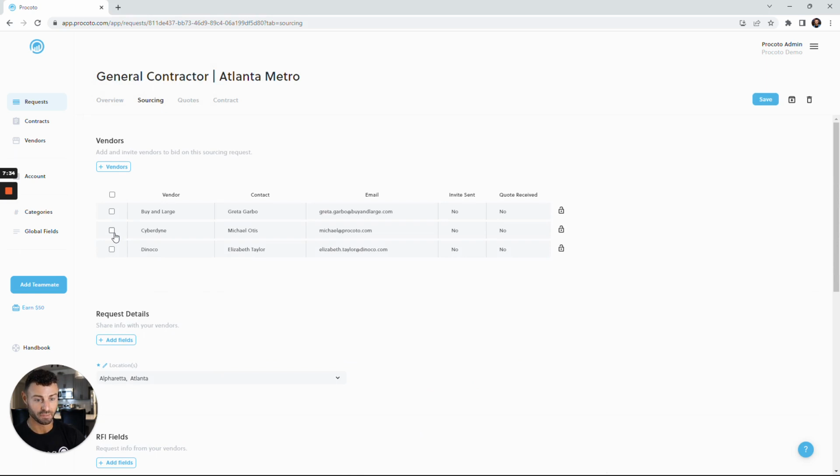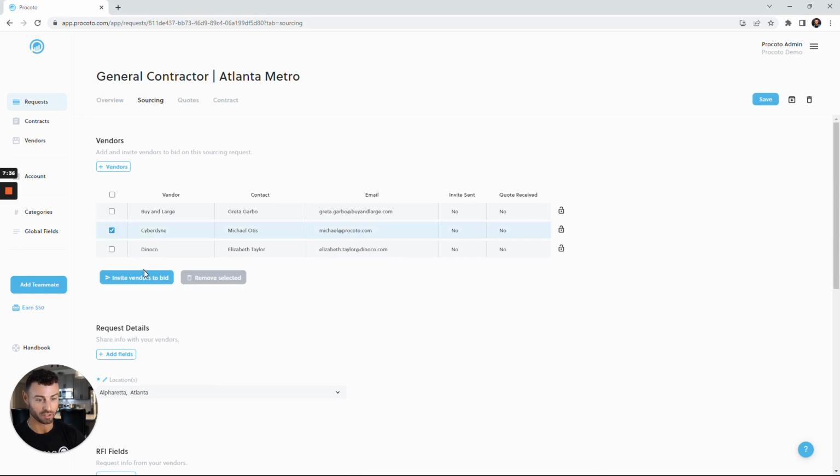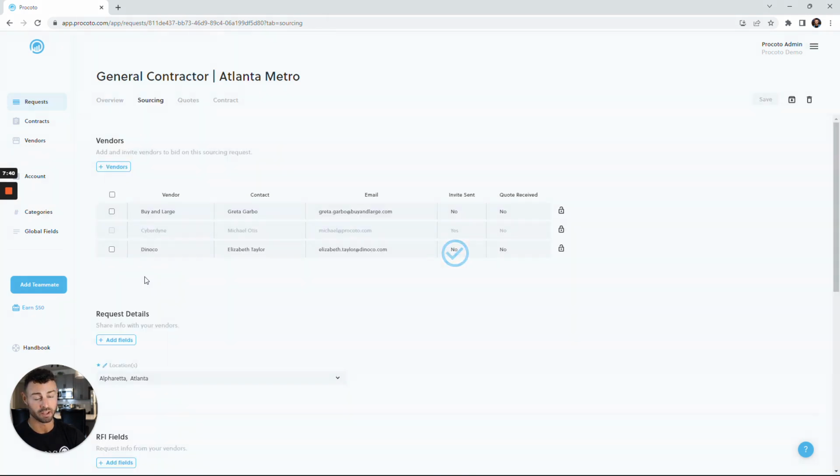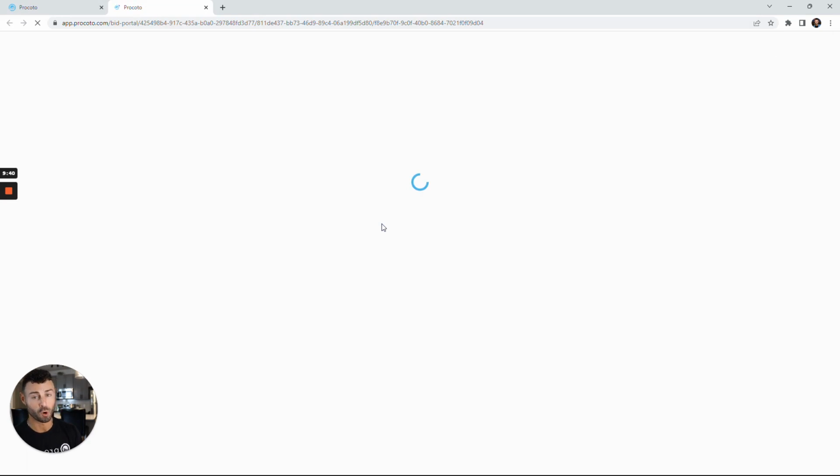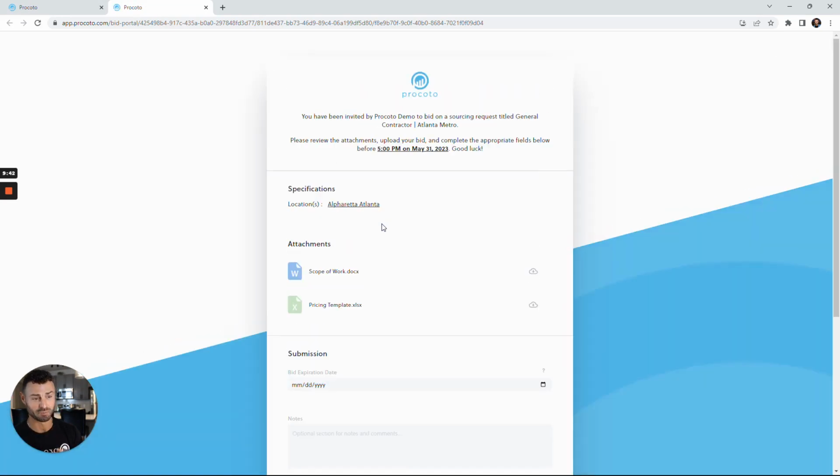So I'm only going to invite myself here so I get the email, but we click Cyberdyne and click invite to bid. And just like that, we've invited a vendor to bid on a sourcing opportunity. So now we wait for the email. And here it is. As you can see, very simple and straightforward for the vendor. Quick summary of the opportunity, button to click to submit a bid, and no requirement to create an account. We want it to be as easy as possible for the vendor.